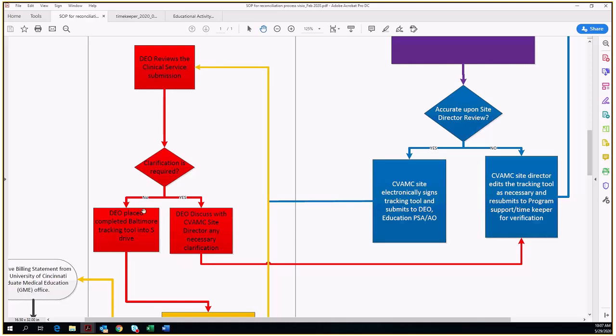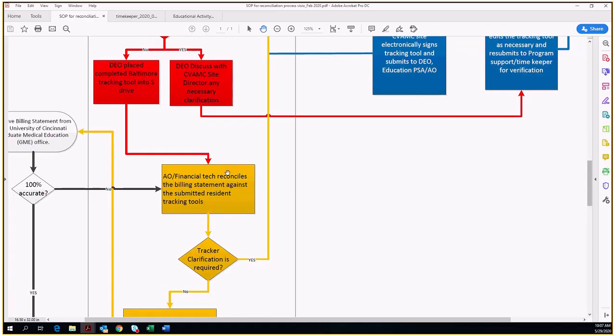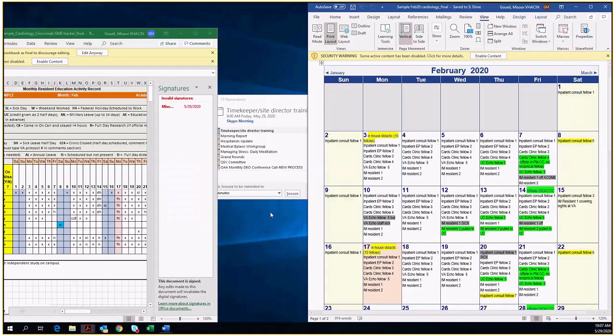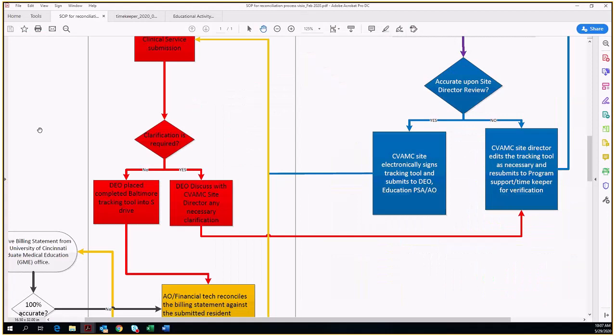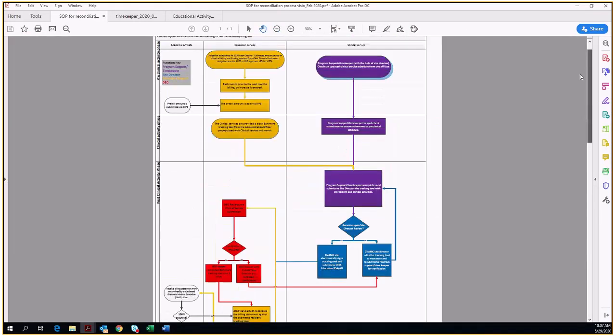Once it's set, the DEO will say, okay, the service is all done with it. The last time the service might get involved is if a clarification is needed as it's being reconciled against the final billing statement from the University of Cincinnati, in which case it could still come back to being asked here. So that's about it. That's the process, the standard operating procedure that we went over. And like I said, the only thing we're really concerned about is making sure that services understand this part of the process, the clinical services.